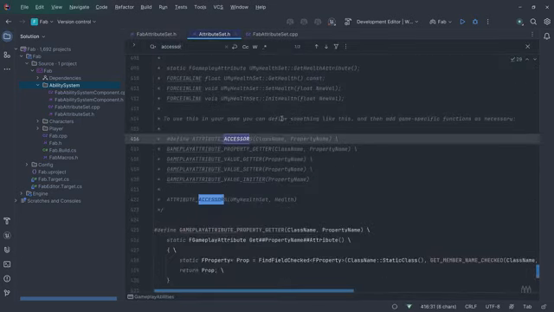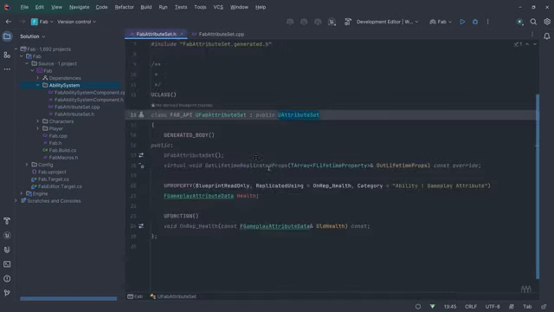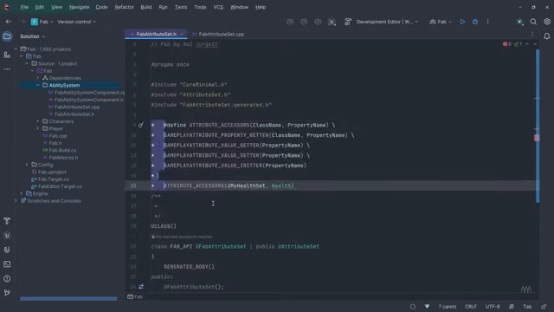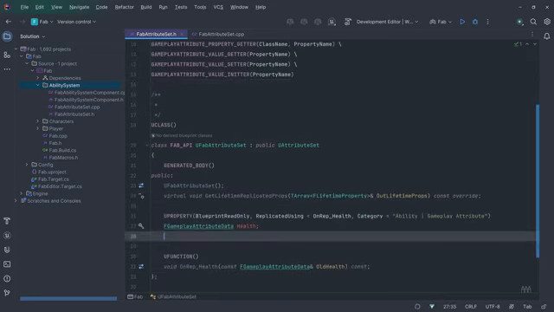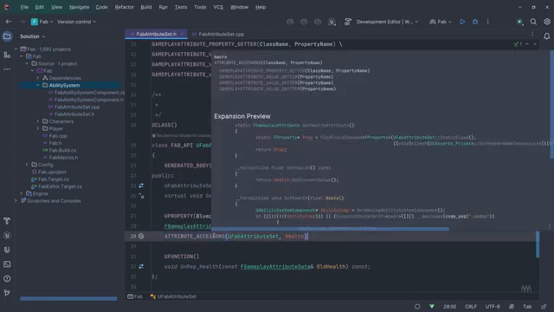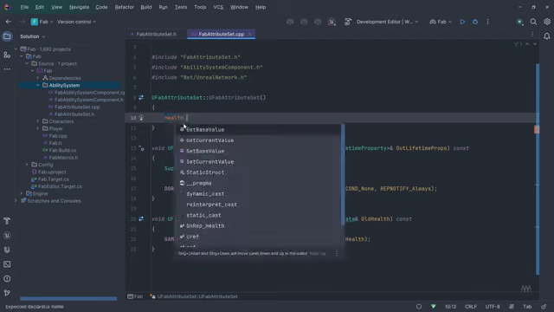Let's go to the attribute set file and search for accessors. And here it states, to use this in your game, you can define something like this and then add game-specific functions as necessary. So let's do exactly that. I copy-paste and uncomment these accessor macros. I take this snippet and paste it under our health attribute, and I change it to our fab attribute set. And when I now hover over the macro, you can see that it expands to something like set health, get health, and so on. If I write health dot, you can see that we have all those functions now auto-magically.